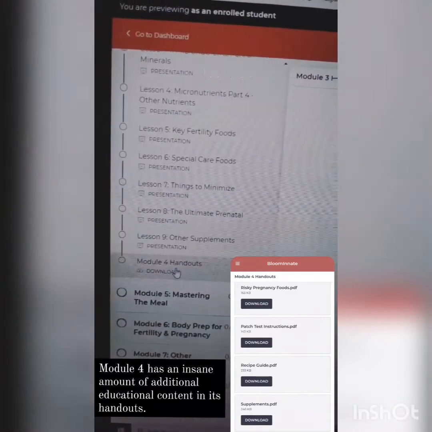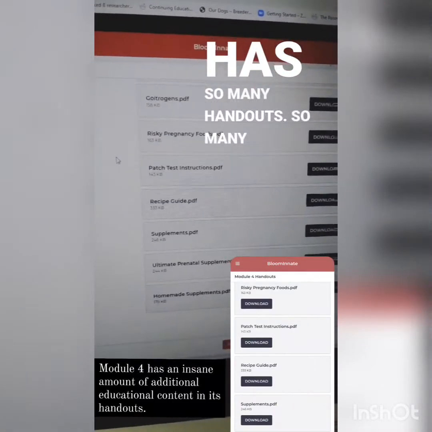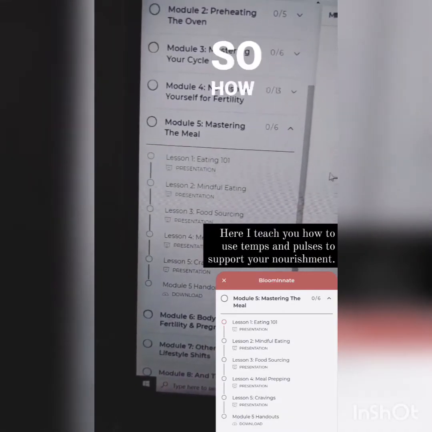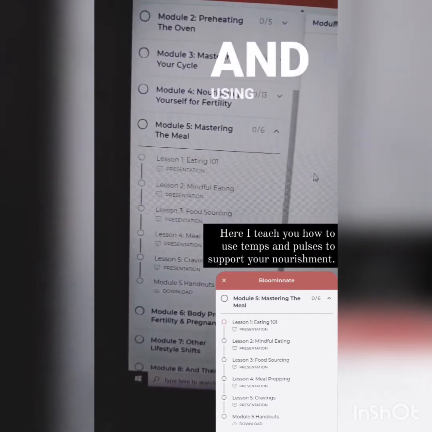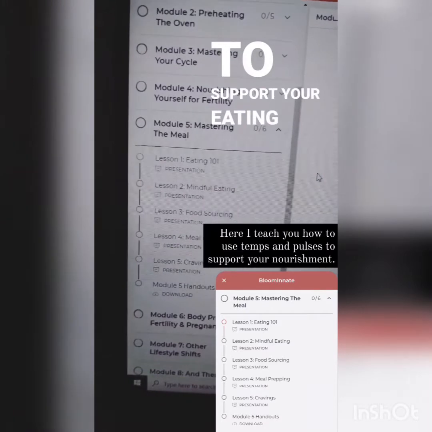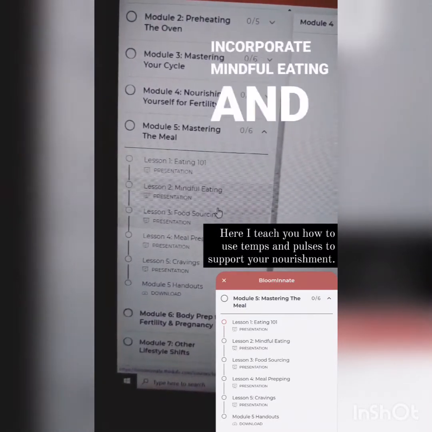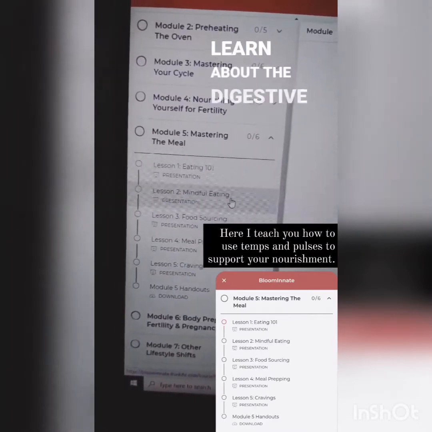And then Module 4 has so many handouts, so many. Module 5 is Mastering the Meal, so how to put everything together, and using temps and pulses as well to support your eating approach. We have Eating 101, how to incorporate mindful eating and why that's important, and here we learn about the digestive system.